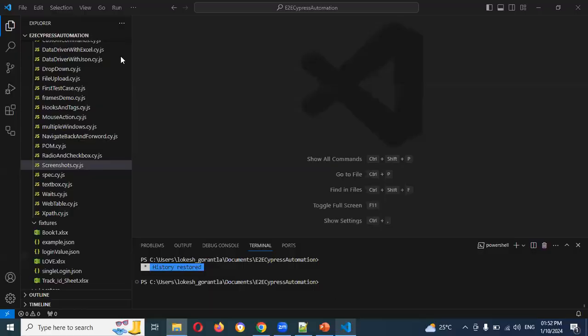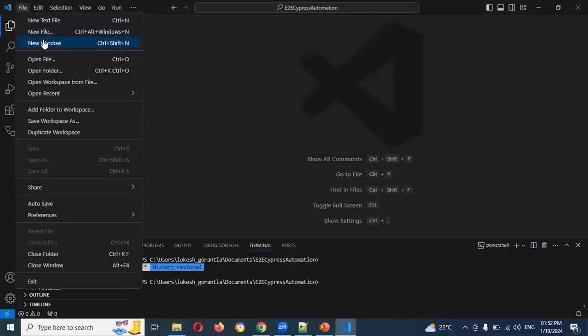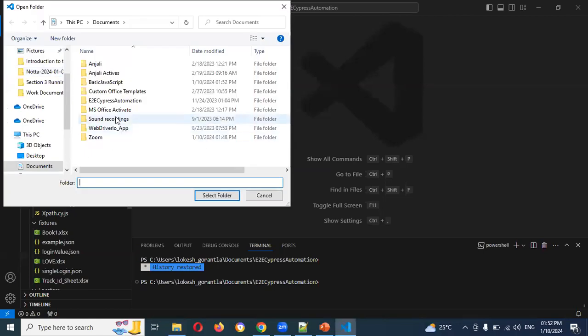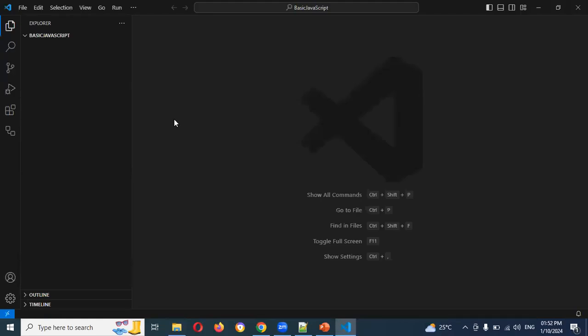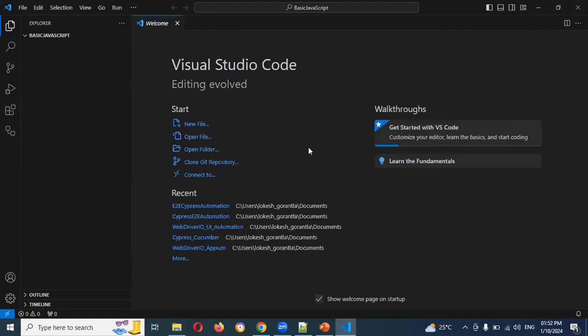In VS Code, I'm going to click File, then Open Folder, and choose my basic JavaScript folder and click here. Then my project setup is done. This is my project setup.